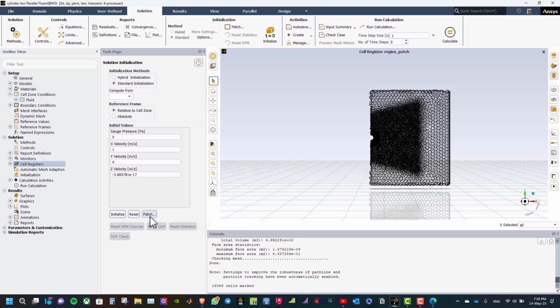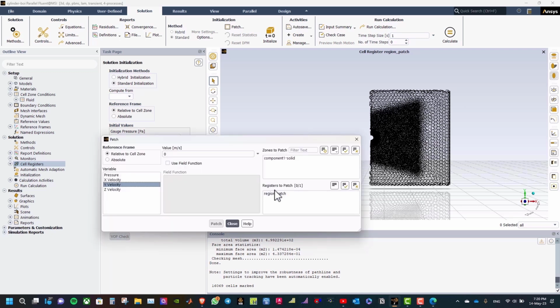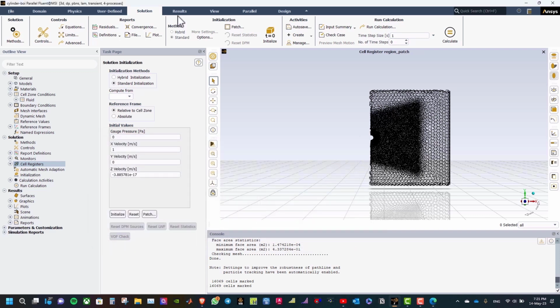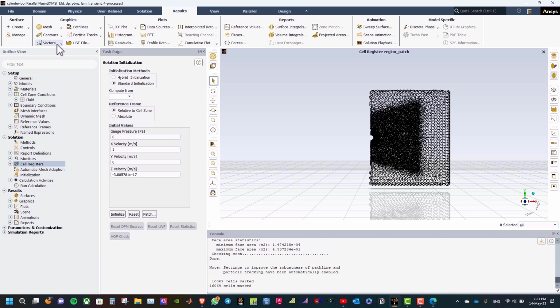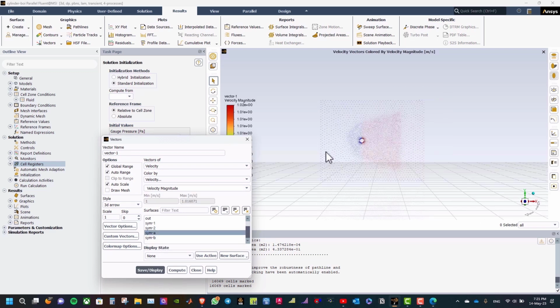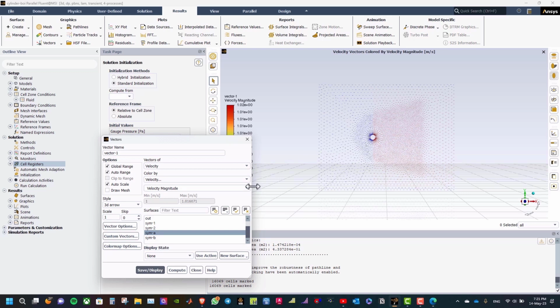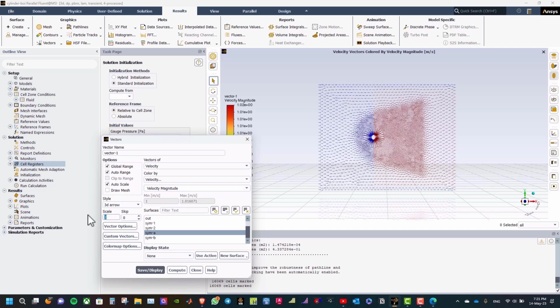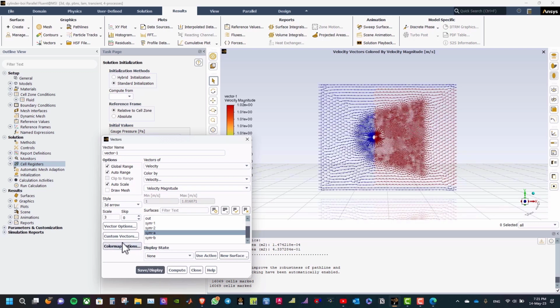After that, click Batch, select the y velocity, and select Region Batch, and then select the value 0.18 and click Batch, and then Close. From the Results tab, click on Vectors and then New. Select the surface symmetry A, and then click Save Display. Change the scale as required and also adjust the style according to your geometry.